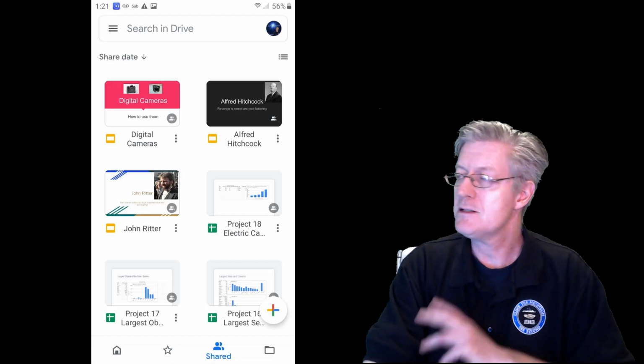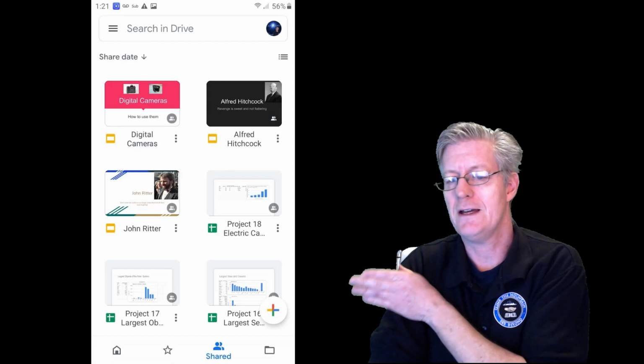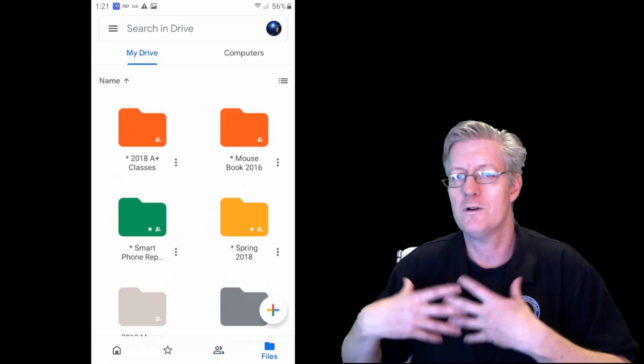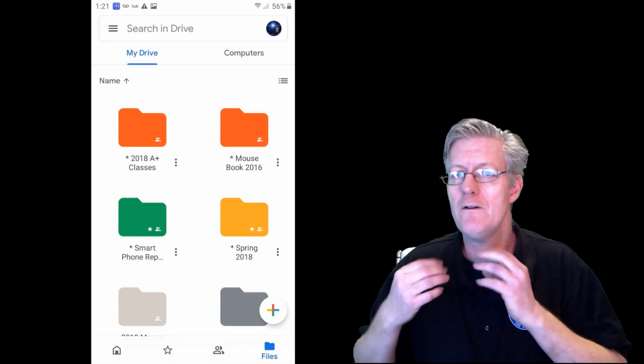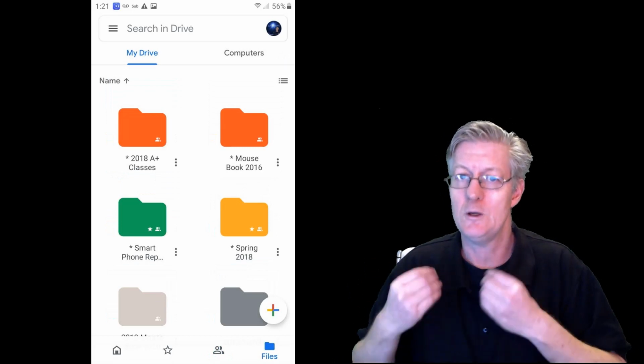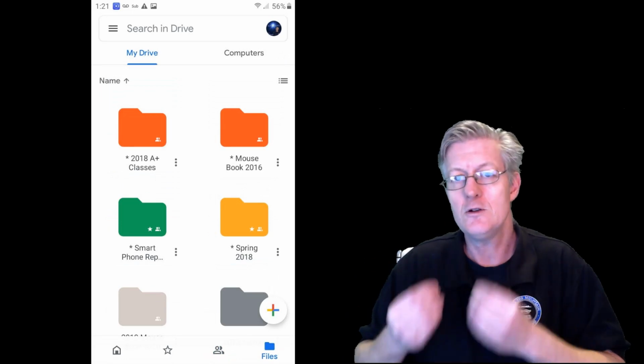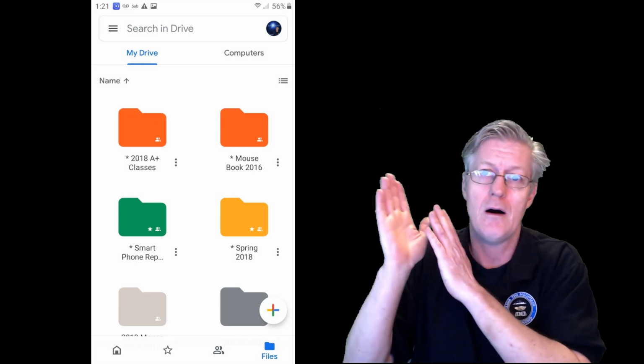The very last option there is a folder. If I tap on that folder, this opens up what's called files. This basically allows me to see all the folders and files within my Google Drive. That's the Google Drive that's being stored online.